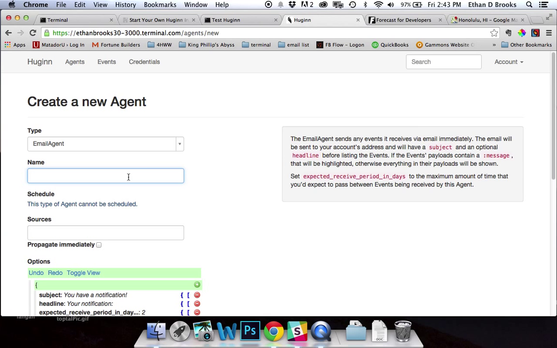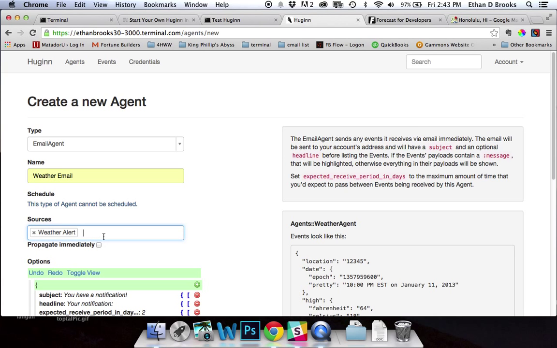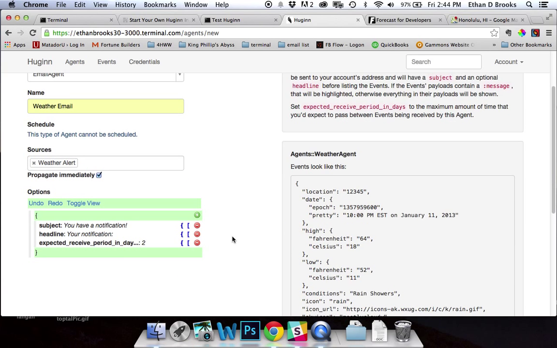Now let's just name this like weather email. And the source. So this is where we're selecting which agent this is going to be interfacing with in order to get its information. And of course that's weather alert. Now you can set multiple sources if this was say like a digest agent or even an email agent, as long as they were all running at the same time or weren't time dependent on each other. But you can set multiple sources in here, and you can hit propagate immediately if you'd like it to do its job immediately after receiving the information from Weather Alert.